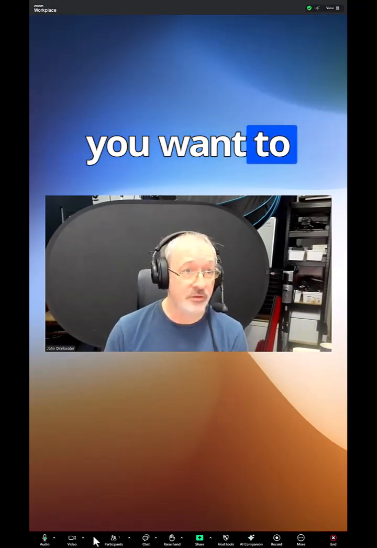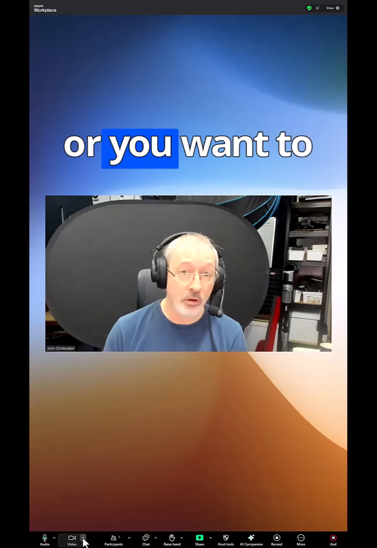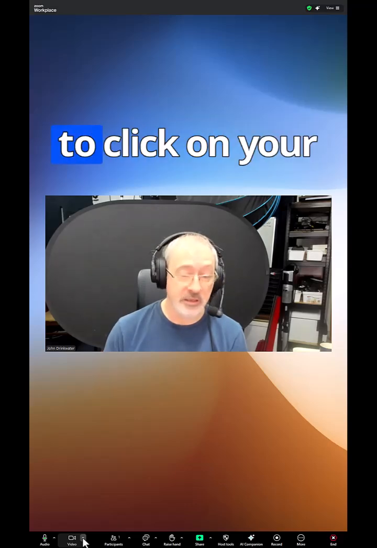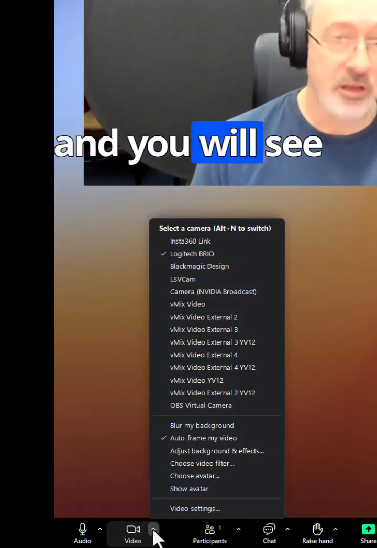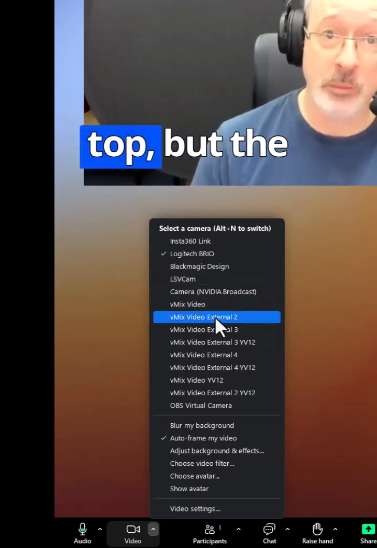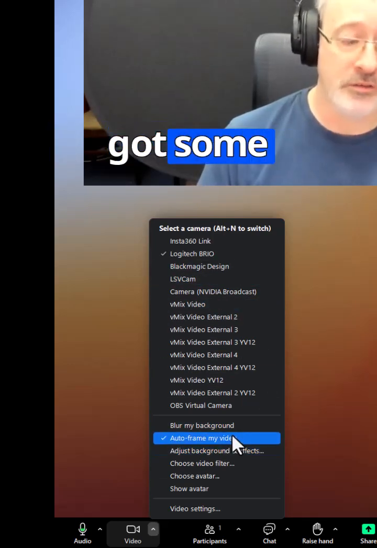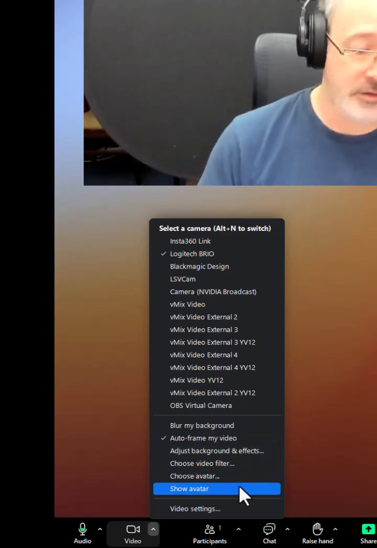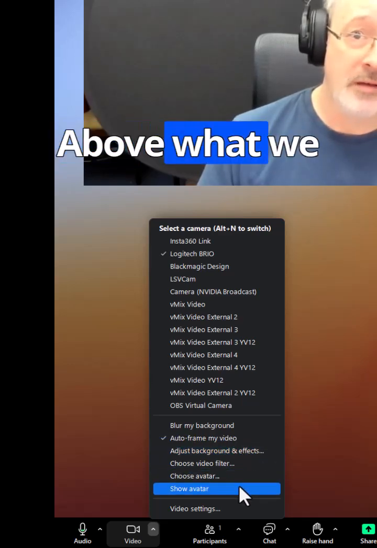Now, if you want to stop it working, or you want to get it working, then you need to click on your video button and you will see that the video buttons have changed. We've got the video selection of the cameras at the top, but at the bottom we now have some controls for the videos above what we had before.